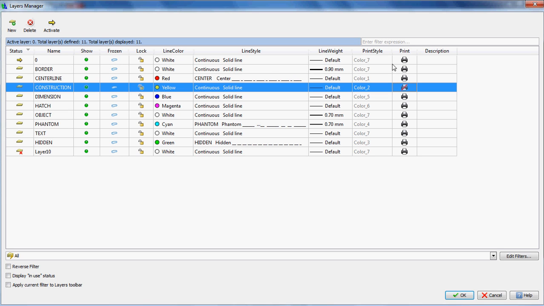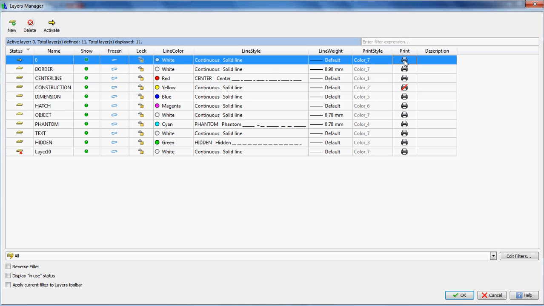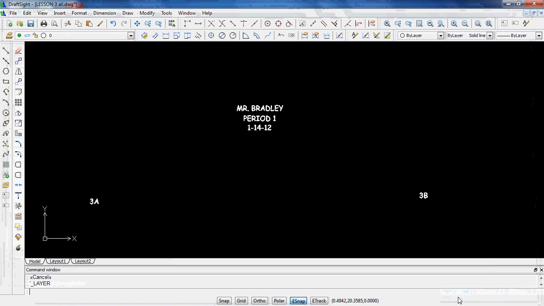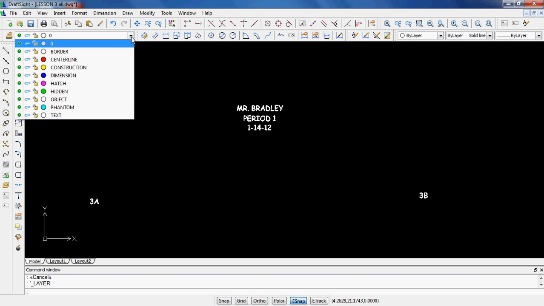Another thing I'm going to have you do is go ahead and not print the 0 layer. What this will do is ensure that you are using the correct layers. So if you were ever to print something out and you notice some of your lines are missing, that would simply be because you left it on the 0 layer and we have set the 0 layer not to print. So once this is done, we're going to go ahead and click OK. And now when I go to my layers drop down box, you can see all of my different layers that are ready to go.